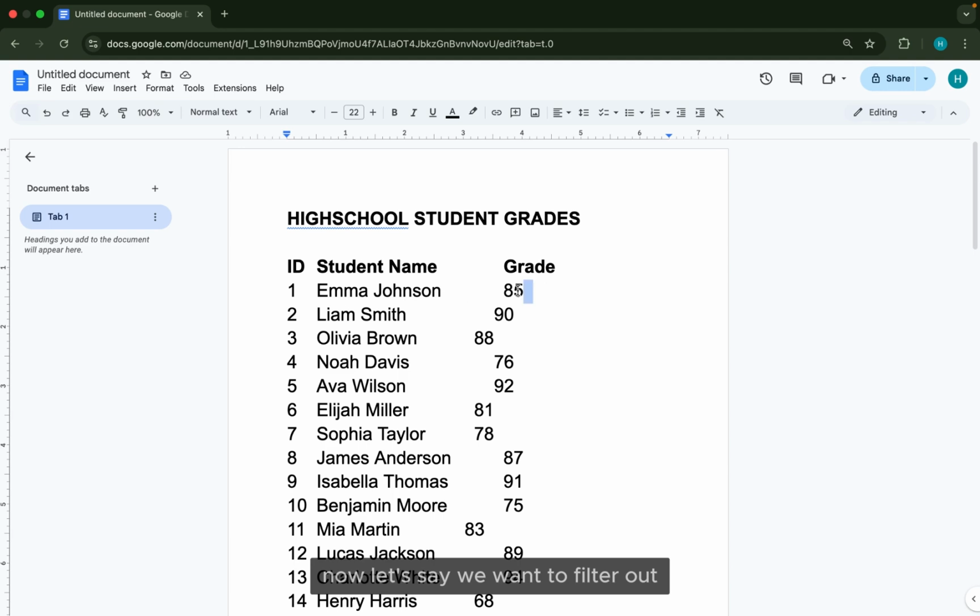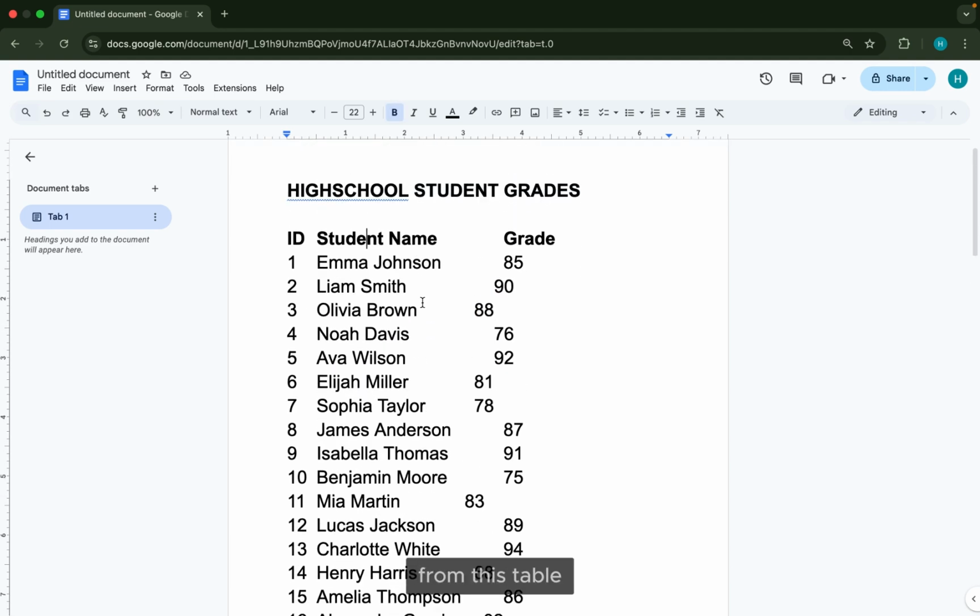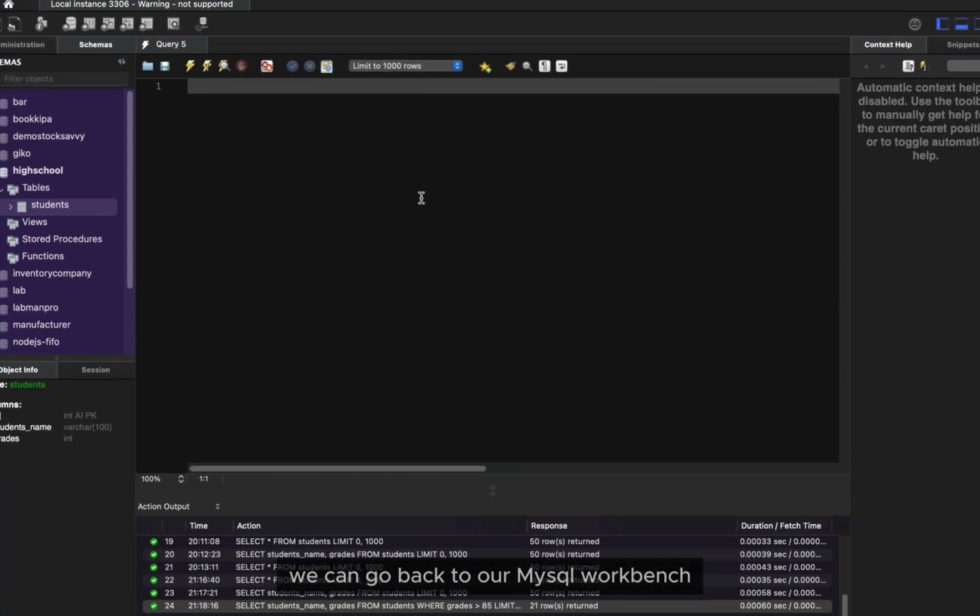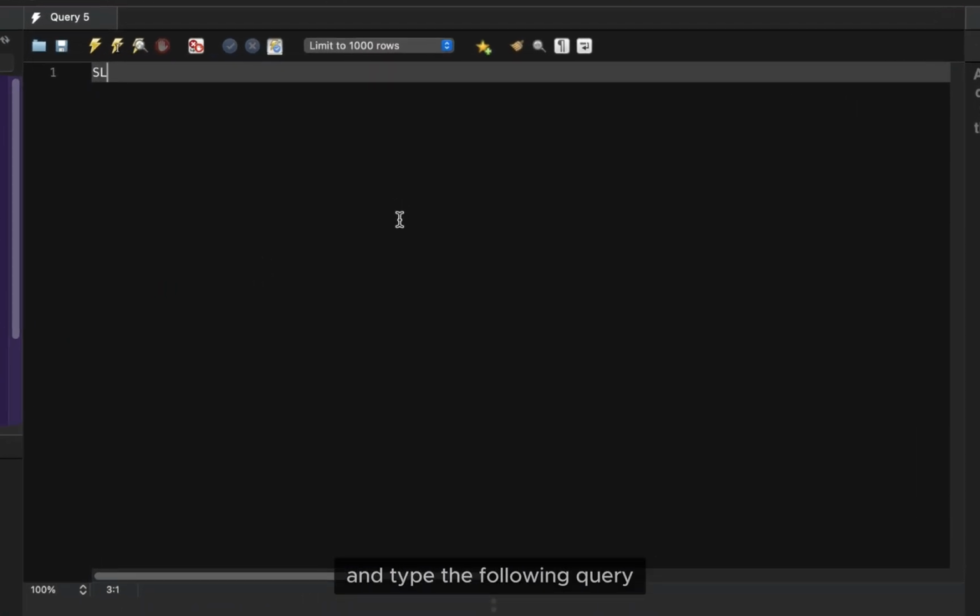Now let's say we want to filter out students whose grades are above 85 from this table. We can go back to our Mysql workbench and type the following query: select everything from students. Now we're going to add the where clause. This is where we specify our condition.